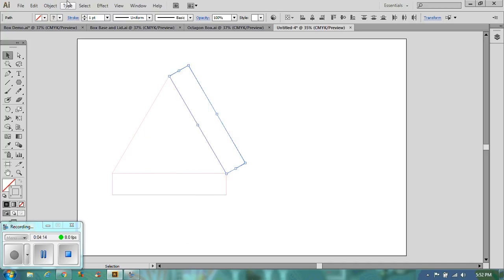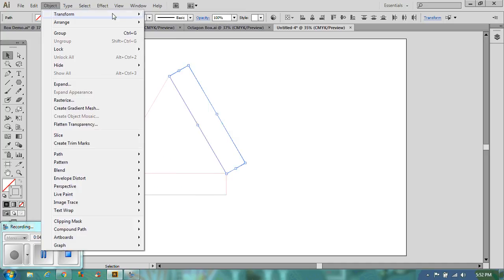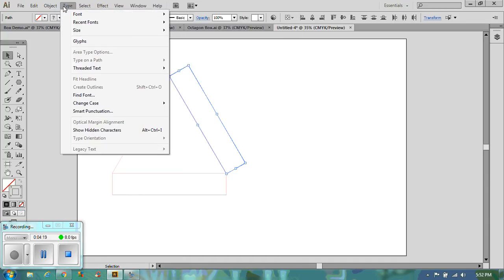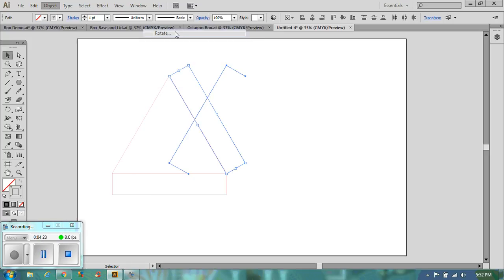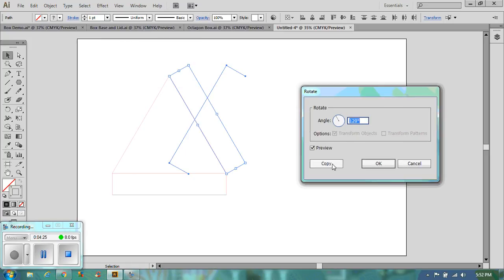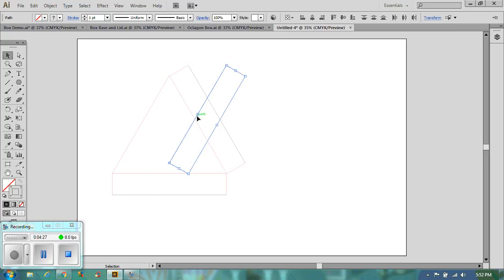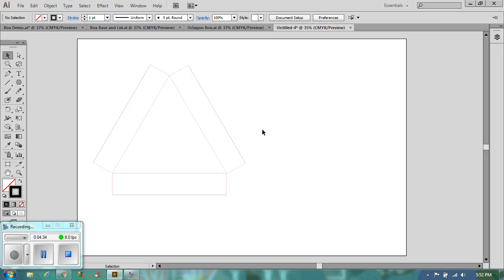And then I'm going to replicate that again for the last remaining side. Transform, rotate, again exactly the same, and a copy. And that should then be able to be put there. Now we need to create the tabs.